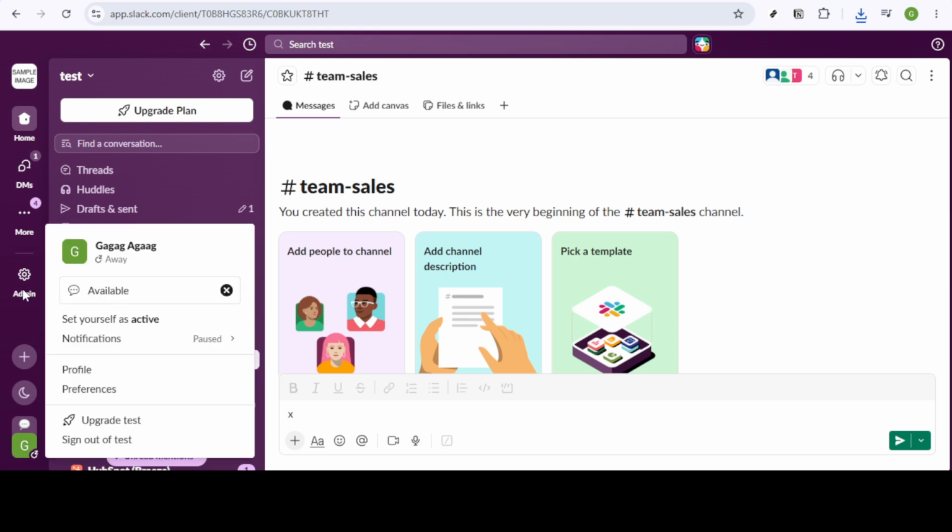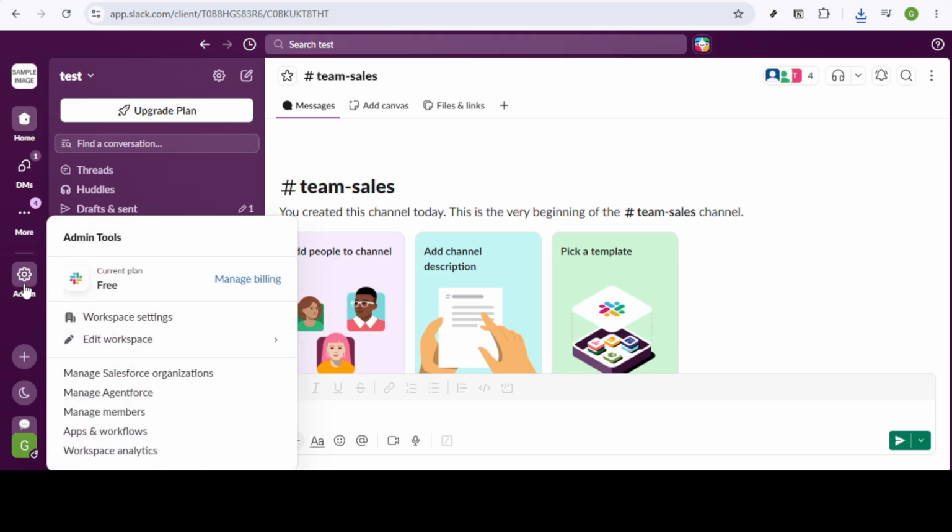Once you have the channel open, direct your attention to the very top of the screen. You will notice the channel name prominently displayed there. Clicking on the channel name is a crucial step, as it will lead you to a detailed view of the channel's settings and information. This is where you can manage all sorts of channel-specific details.